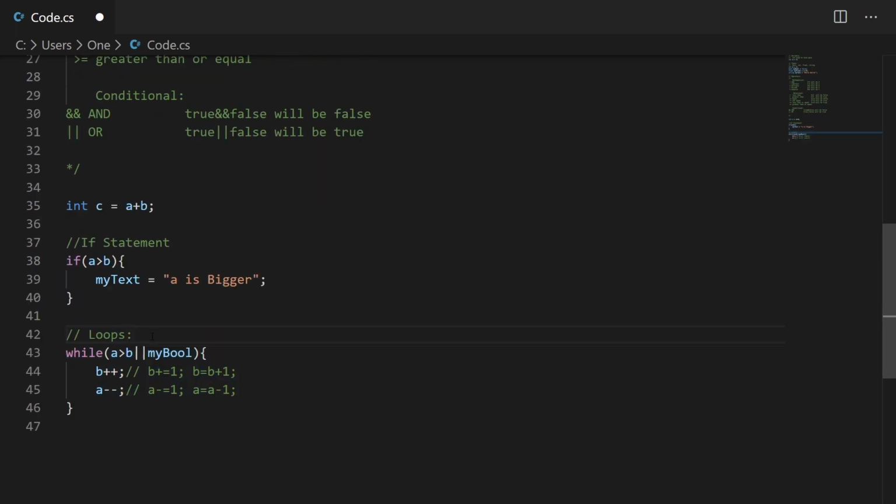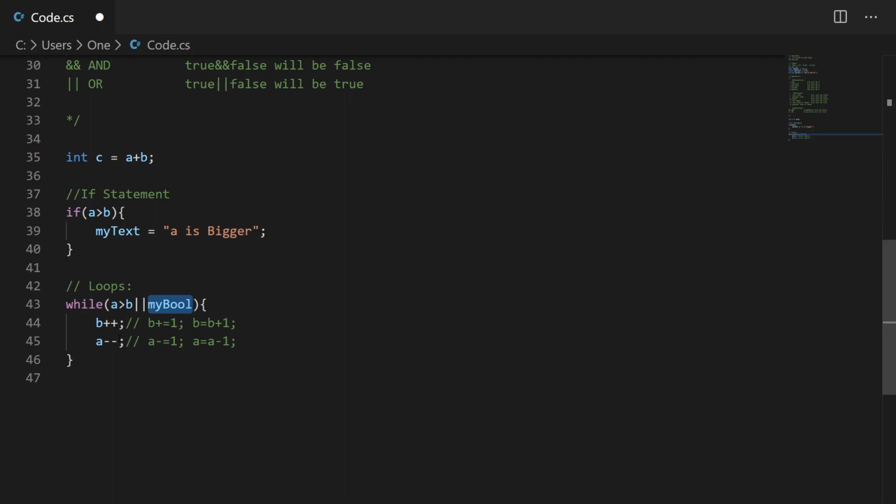Next up are loops. And one of the loops that we have is a while loop. And for the while loop, we also pass in the condition like we pass for the if statement. And here we actually use a conditional or operator. So we can check for 2 things. And the while loop is going to run until the condition is no longer true. So we'll go inside and run these operations. We have b++, and b++ is equivalent to b equals b plus 1. And here's another way you can write it, b plus equals 1. And same thing for a minus minus.